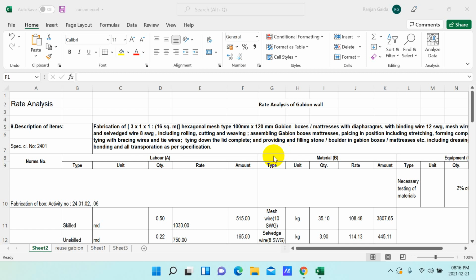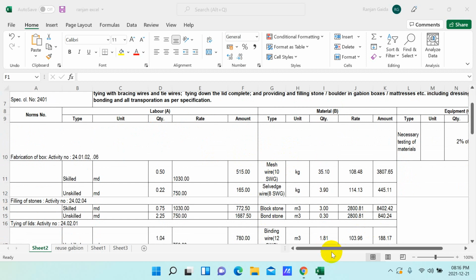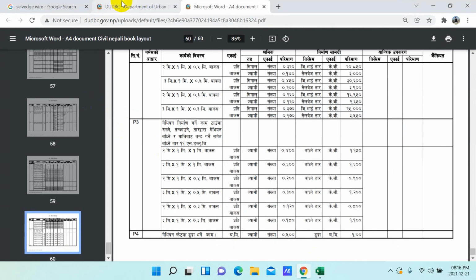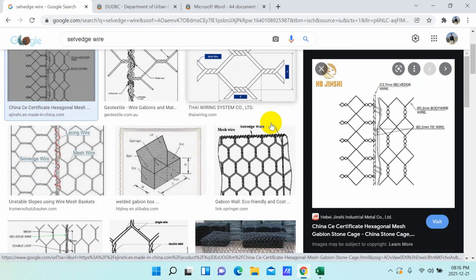In today's video, we will learn how to perform the rate analysis of Gabion. Before starting the rate analysis, you need to learn about some of the materials that are required to make the Gabion wire. As you all know, Gabion wire looks like this. This is the figure of a typical Gabion wire.